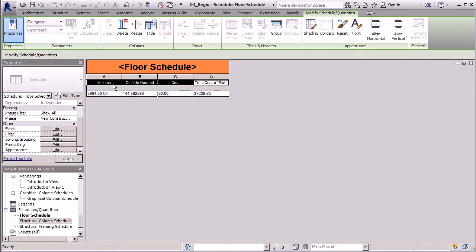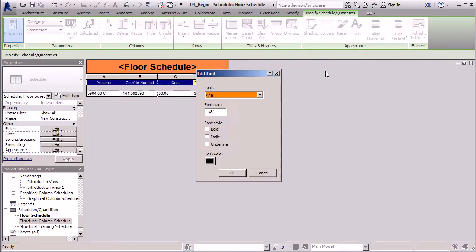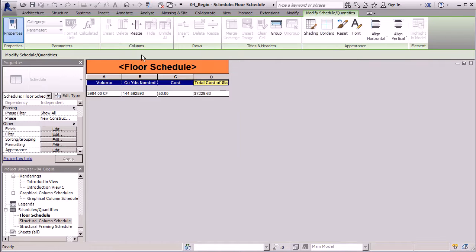And we'll do the same thing here. We'll change the shading to yellow, and we'll just bold the font in those cells. Perfect. So now we know the cost associated with our slab.